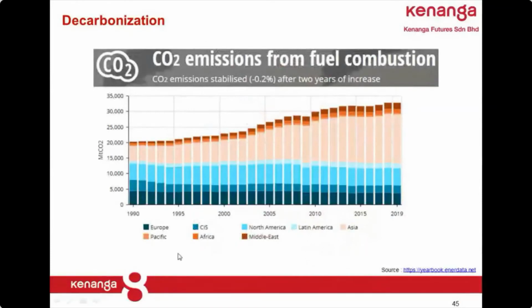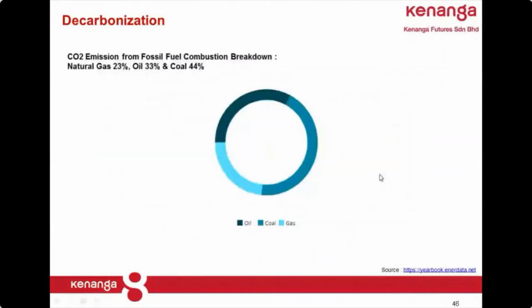Okay, this is in terms of continents. Steadily increase. The large part will be from Asia as of now, followed by North America. Okay, in terms of the slice of CO2 emission for fossil fuel, coal is the largest contributor with 44%, followed by oil 33%, and also natural gas is 22%. For your information, natural gas is the cleanest form of fossil fuel.